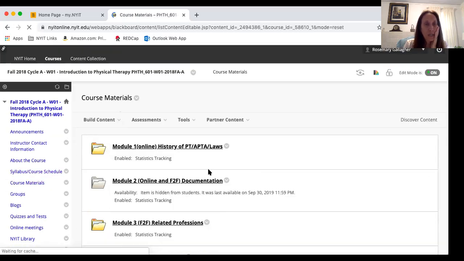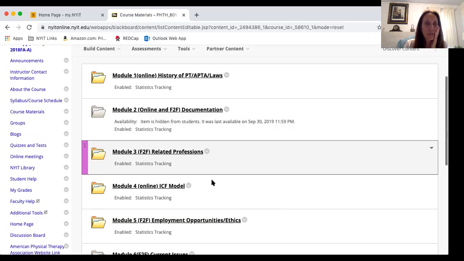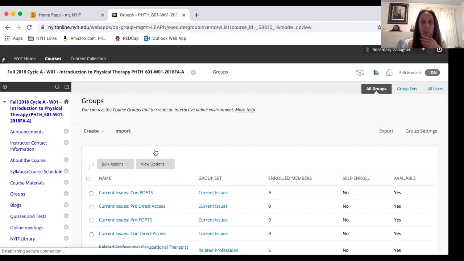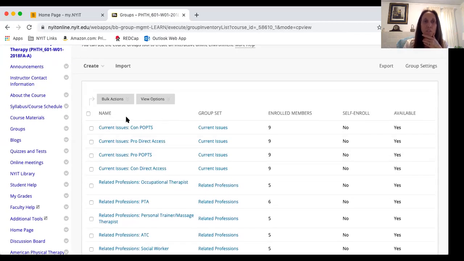So that's the course materials here. And then for 2 of my modules for this course, I have them using either a blog or a discussion board. And what you can do is, Blackboard will automatically put your students into groups if you want. And so I had them automatically put my students into groups. These current issues are discussion boards.